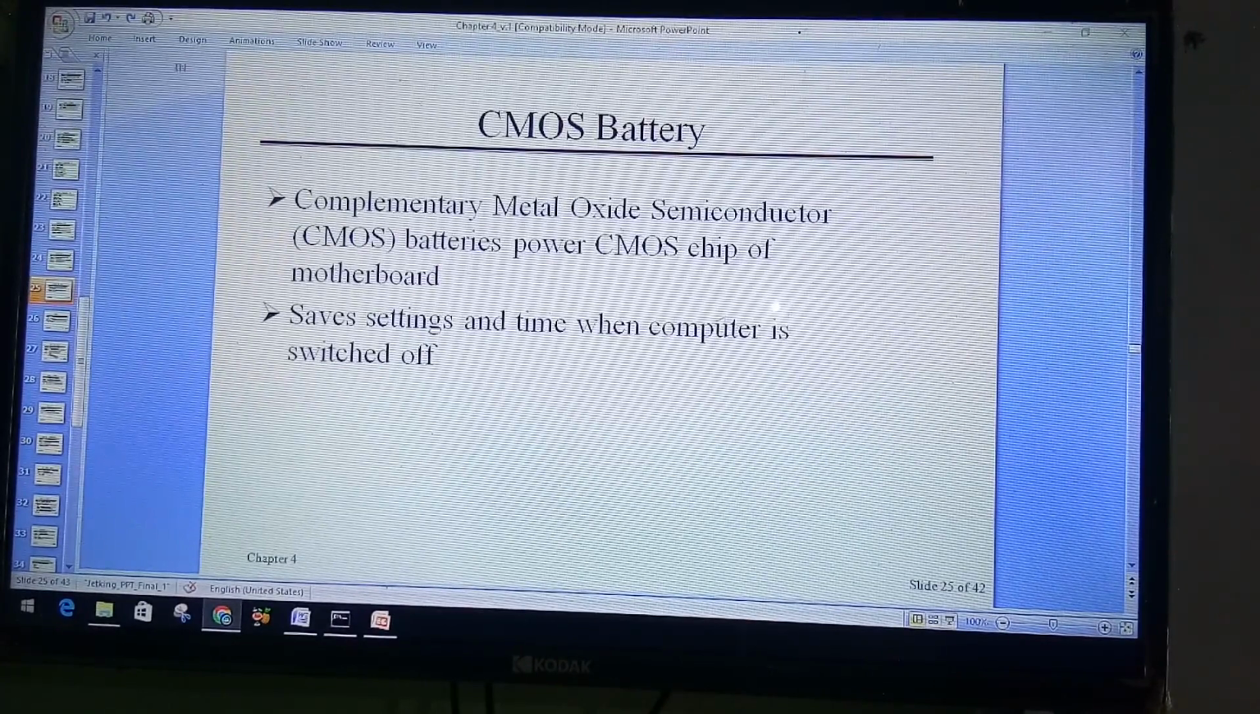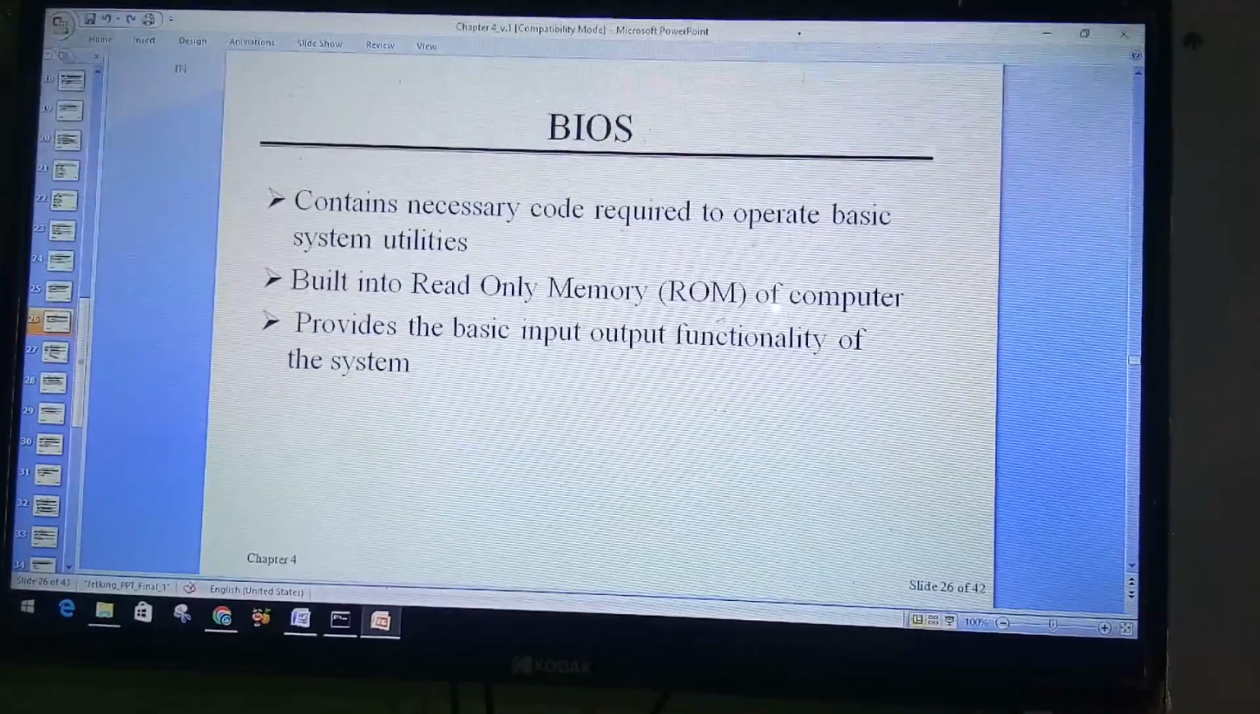CMOS battery. Complementary metal oxide semiconductor, CMOS, batteries power the CMOS chip of the motherboard. They save settings and time when the computer is switched off.